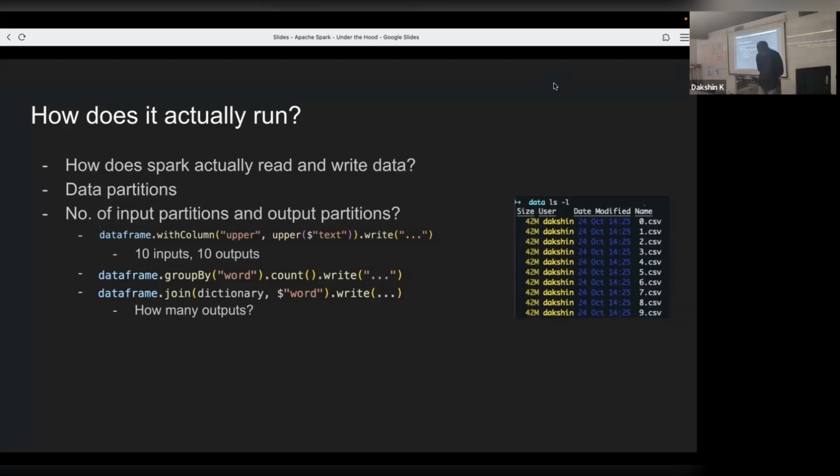If I have, let's say, 200 machines, each with 4 CPU cores, so 800 CPU cores, and I have 10 partitions, what do you think will happen? Only 10 partitions will do anything. The remaining 790 will just sit idle. So you always want the input partitions to be equal to or greater than the number of partitions that your machines can actually handle. To do that, you should know how many partitions there are.